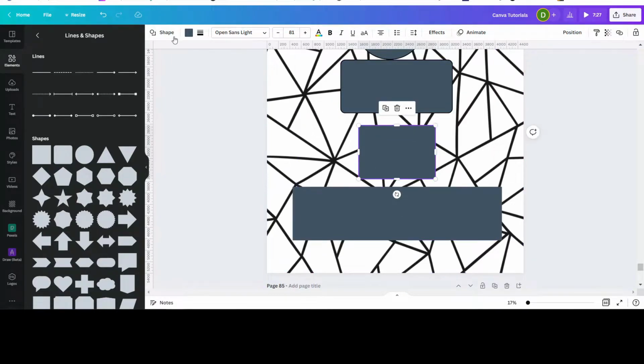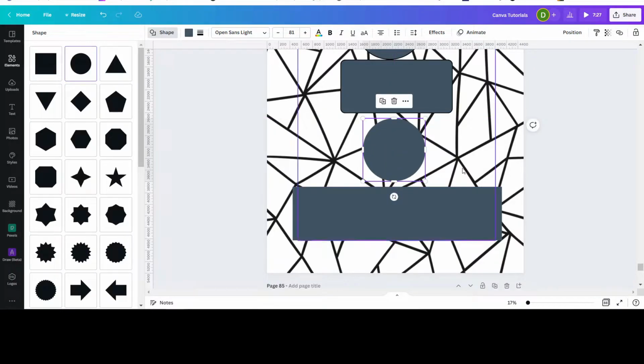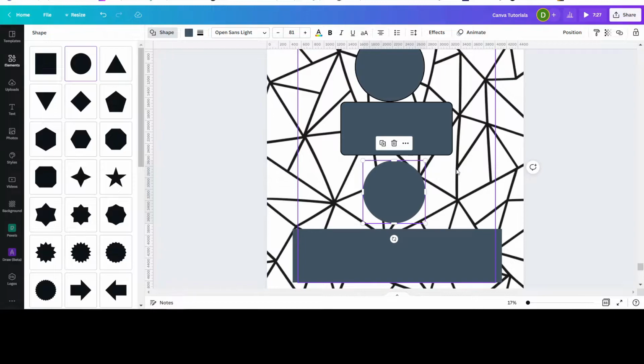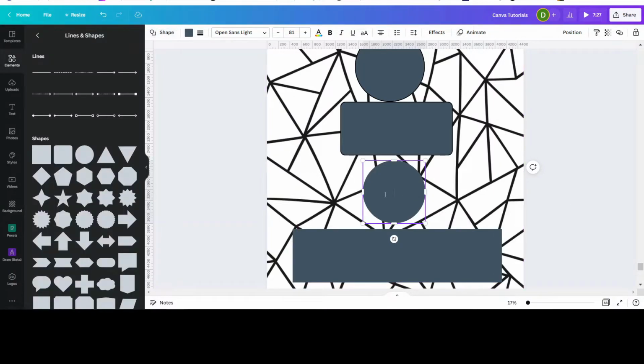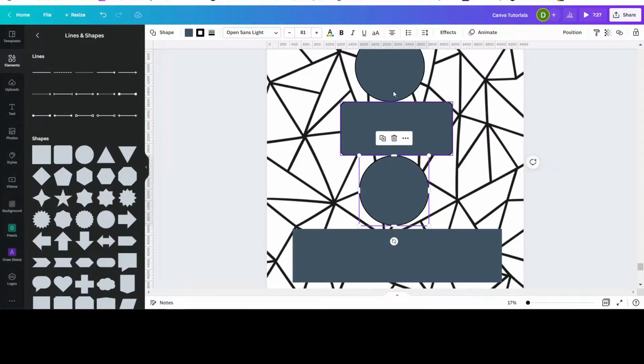Now I want this circle as well. So circle. The other thing I can do is delete that one. Okay. And click that and do a duplicate and bring it down here. So they are the same size.